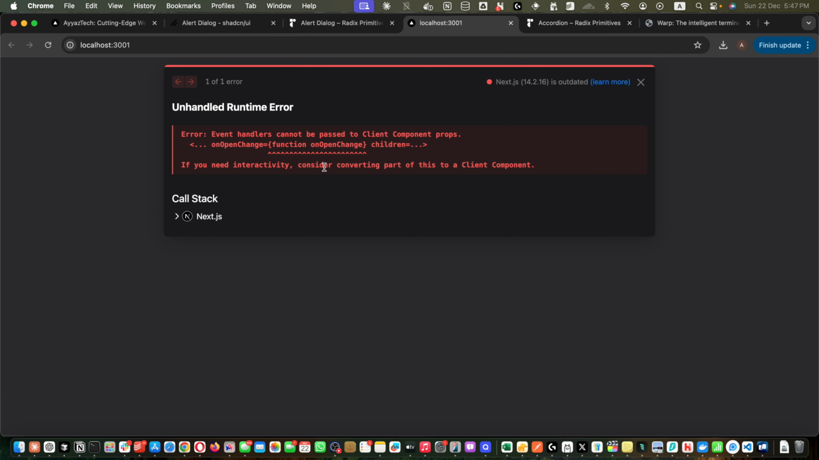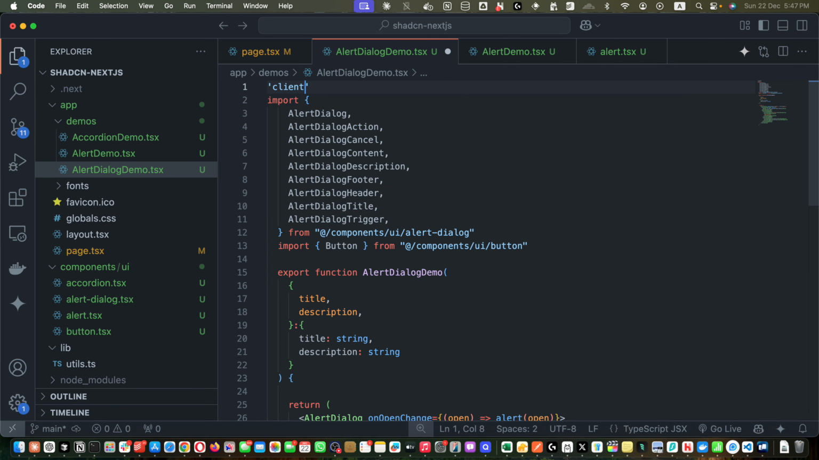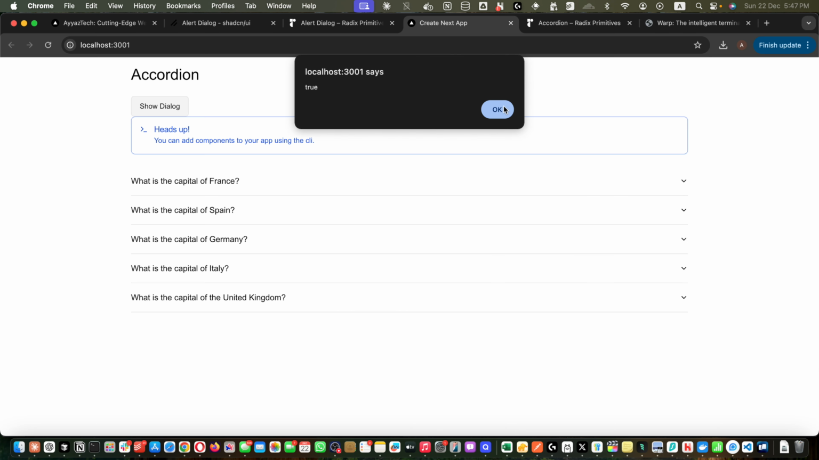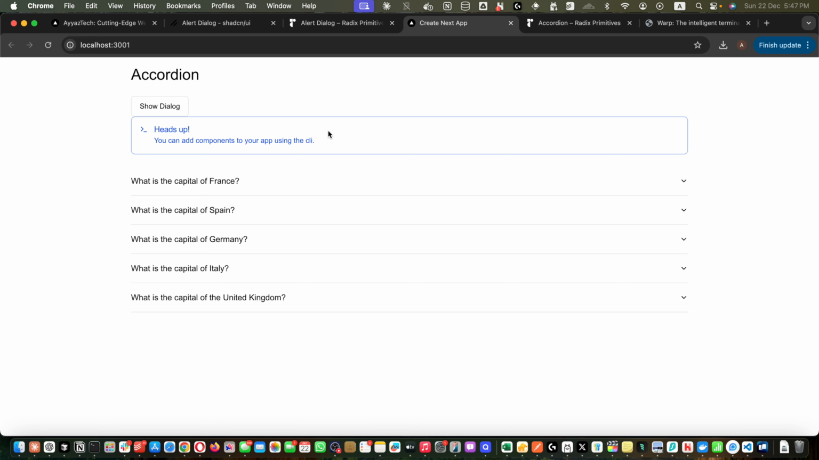Now we are getting an error that we cannot do this because this is a server component by default, so we have to convert it to the client, use client. That will make it a client side component. Okay, now you can see as soon as I clicked on that, the status is true, but if I close it, then another event would be triggered that will show that current value is false for the open state for this dialog.